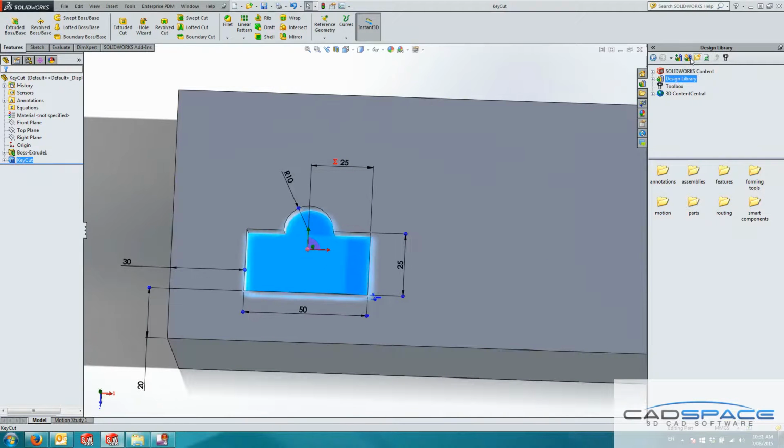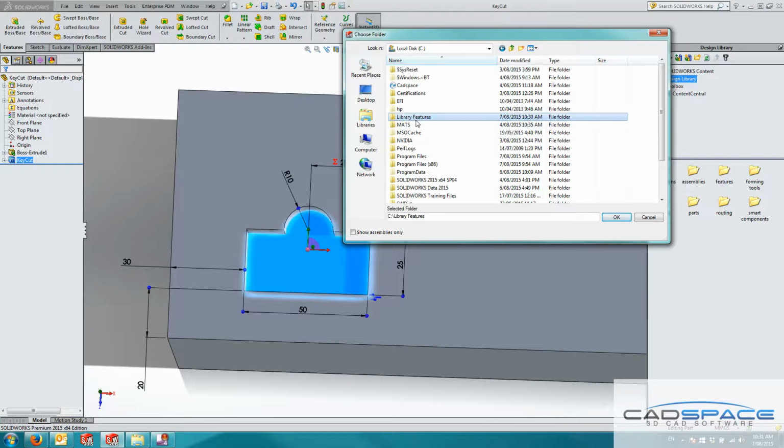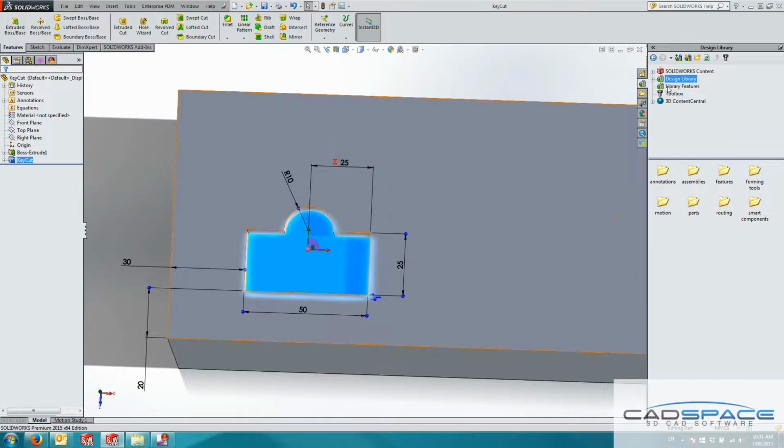First thing I'm going to do, under the design library, is add a location for my customized feature. I have already called it library feature. This can be anywhere in your local hard drive. So I hit OK and it creates a library design. Under the design library, it gives me a folder called library feature.